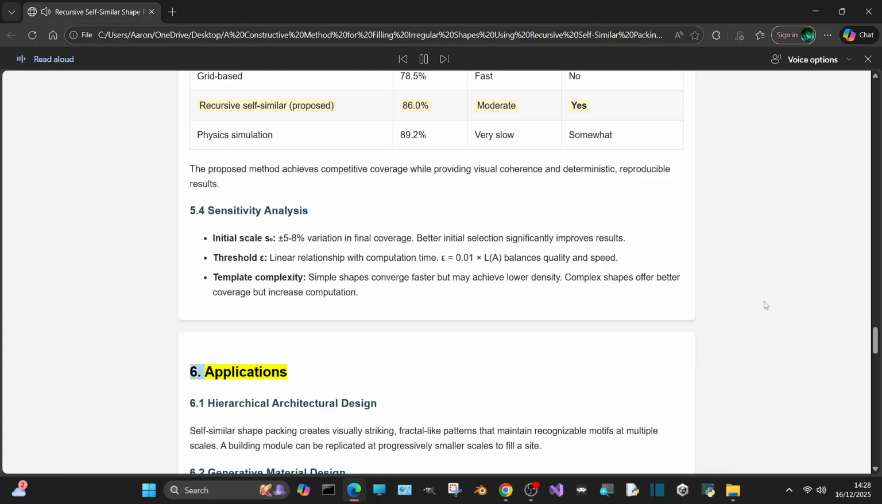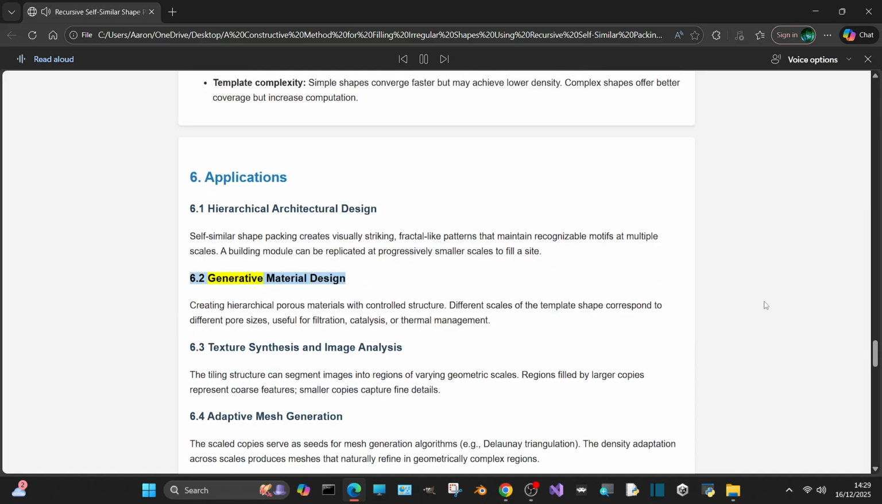6. Applications. 6.1 Hierarchical architectural design. Self-similar shape packing creates visually striking, fractal-like patterns that maintain recognizable motifs at multiple scales. A building module can be replicated at progressively smaller scales to fill a site. 6.2 Generative material design. Creating hierarchical porous materials with controlled structure. Different scales of the template shape correspond to different pore sizes, useful for filtration, catalysis, or thermal management.